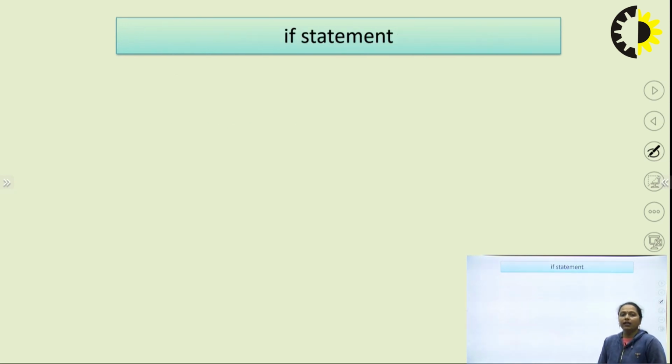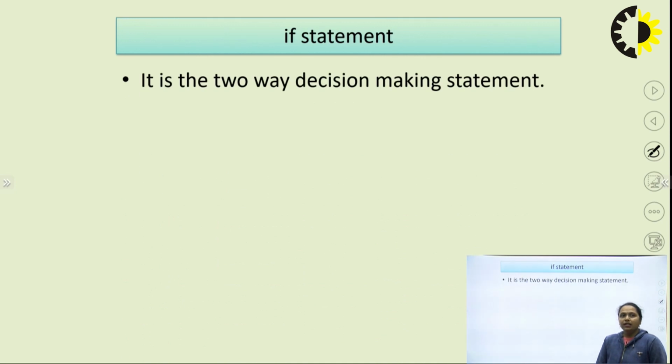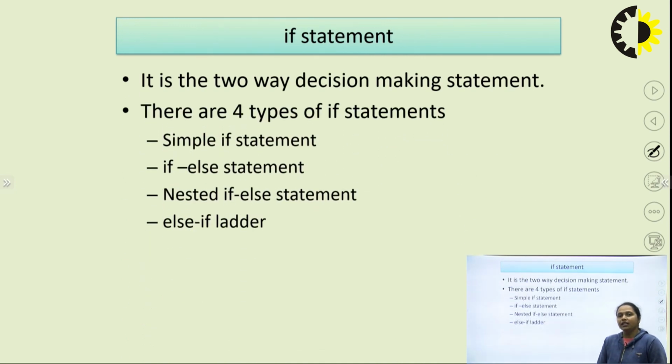First we have the if statement. What is the if statement? It is a two-way decision making statement, which can be divided into four types: the simple if statement, the if else statement, nested if else, and else if ladder. Each and every kind has its own use within the program.